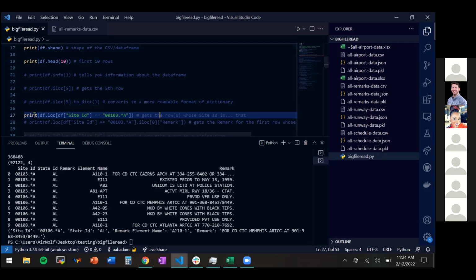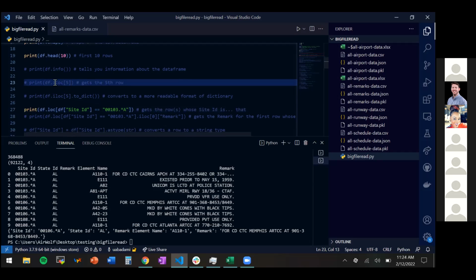So you'll notice the difference between the command on line 27 and the command on line 23 is that on line 23, we're using iloc or index location. But on 27, we're just using loc or normal location. And here's why. This command is going to give us the row or rows whose site ID is 00103.A. And the way we do that is we can't just do df.loc site ID or df.loc 00103. We have to basically say, hey, I want you to give me the location of every single row whose site ID equals blah.